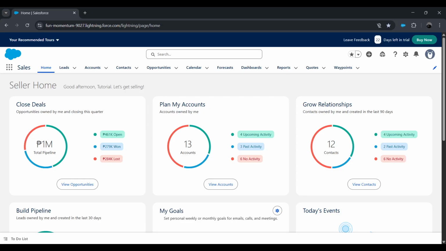Welcome back, everybody. Today, I'm going to teach you how to create custom field mapping in Salesforce. This is essential when you're converting leads into accounts, contacts, or opportunities, and you want to make sure your custom data transfers correctly without losing any important information.